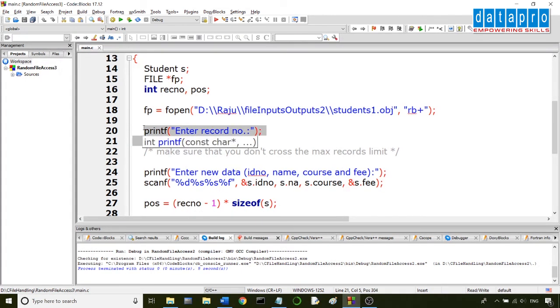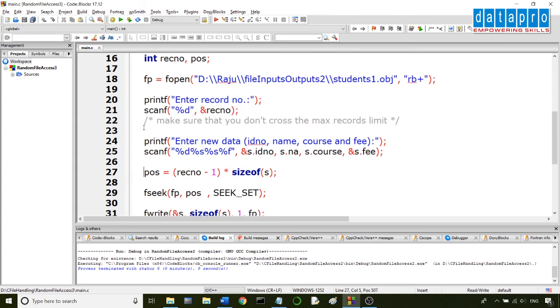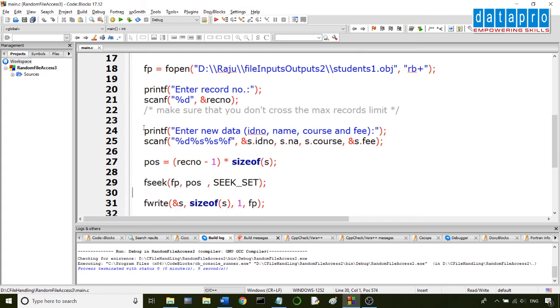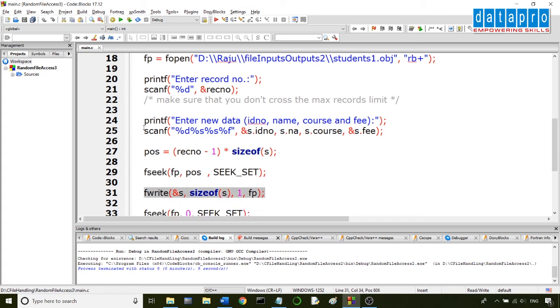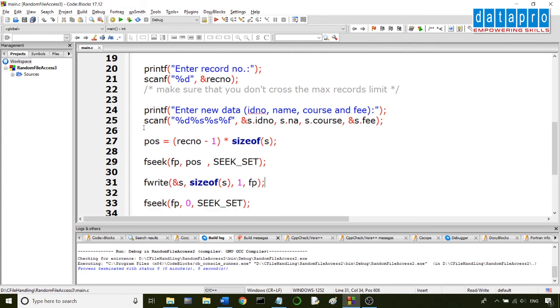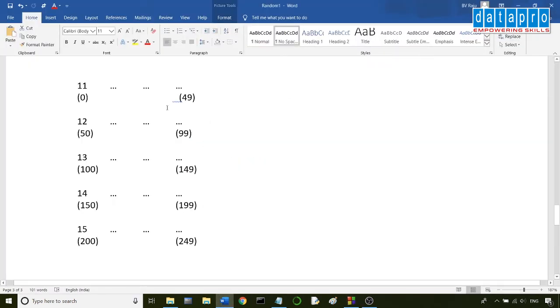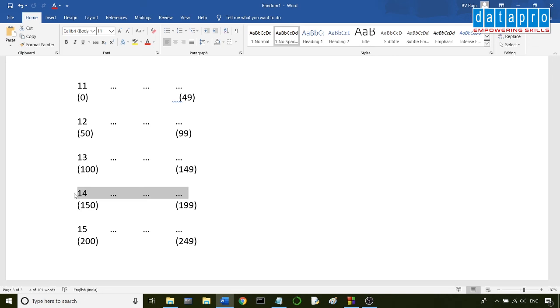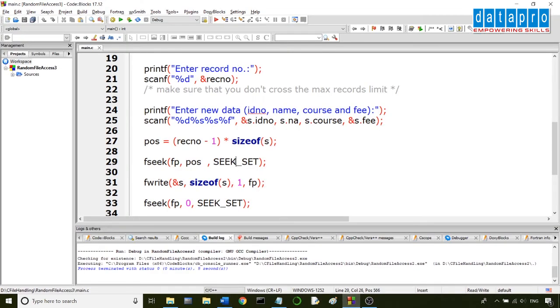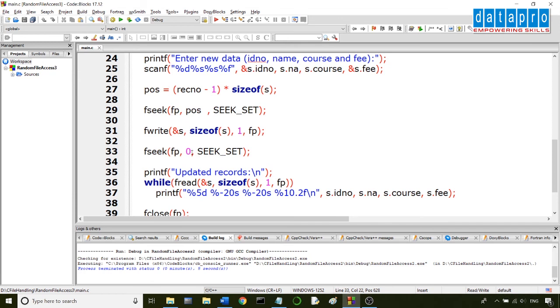Now first we ask the user to enter a record number, then enter the new data into the student object, then go to that position as you have done in the previous example, and write the new data at that position. Once the data is written, say the user enters 4 as the position, so we enter the new data here, but we want to print all the records starting from the beginning of the file. That's why I said SEEK_SET 0. It moves the file pointer to the beginning of the file.